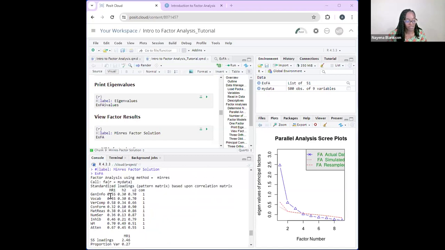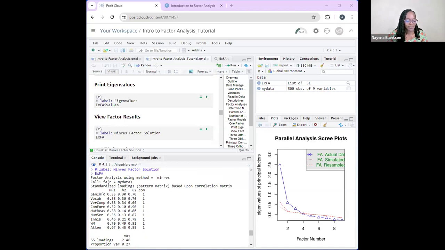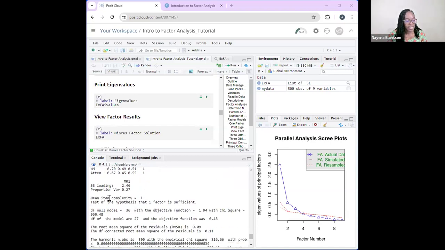So if you take these variables, the 0.55, you square it and you add them up, you'll get the 2.46. 0.55 squared plus 0.55 squared, and so on. That's where that 2.46 comes from. And that's what an eigenvalue is. So if you're like, oh, new terms, eigenvalue, but that's how it's computed. It's also referred to as the sum of squared loadings. We get the proportion of variance explained by the factor. And then the mean item complexity, if we have one factor, is going to be 1.